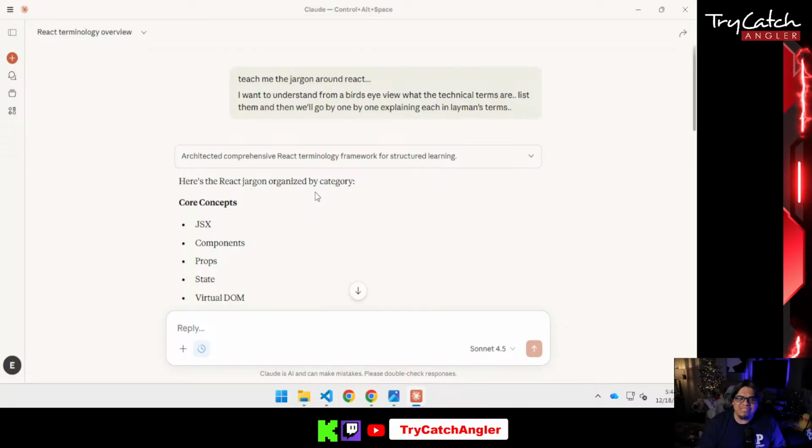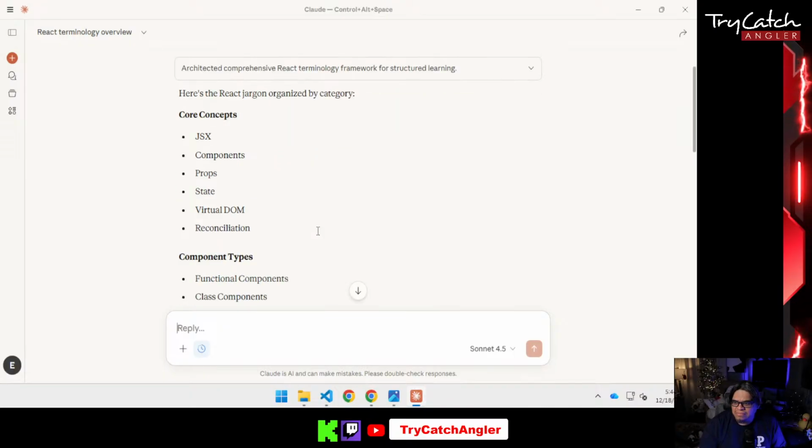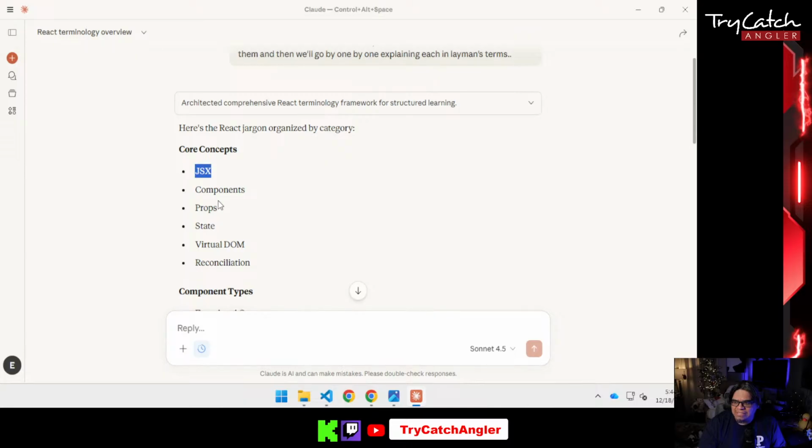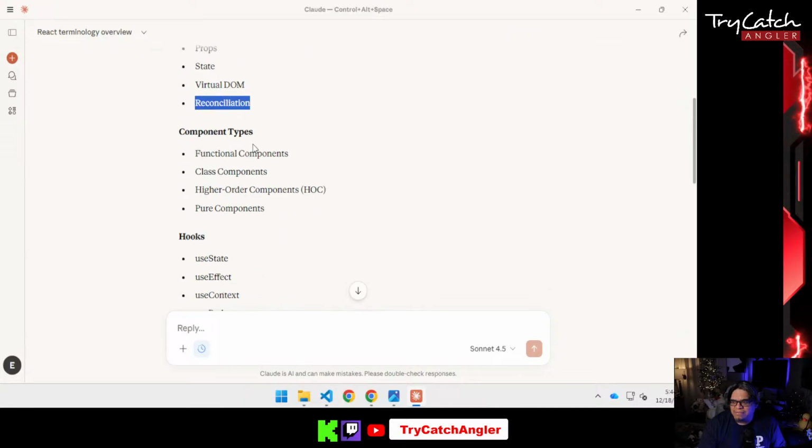So my suggestion is learn the core concepts, learn the jargon, because once you learn the jargon, then you'll understand how to code, how to leverage it, how to use it in your solution. That's the best approach to learning how to do these things. Once you understand the core concepts, then go ahead and move forward. So here are some good ones. The core concepts are going to be JSX, components, props, state, virtual DOM, reconciliation, functional components, class components.